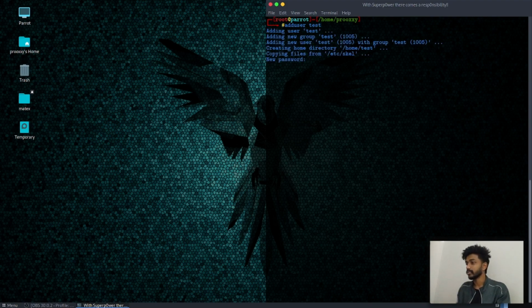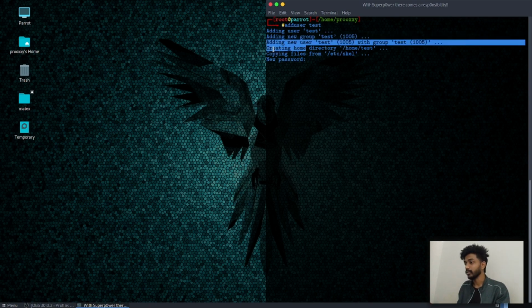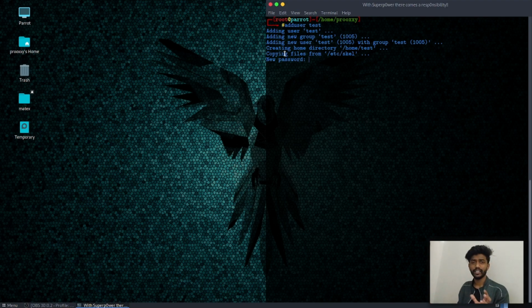So it's adding the user. See, all the lines are giving each and every detail: add new group, add new user, creating home directory, copying files to home from /etc/skel. So basically a basic skeleton is there. When you create any type of user, at that time a skeleton is being copied from a particular directory. That pre-made skeleton is copied from the directory /etc/skel.